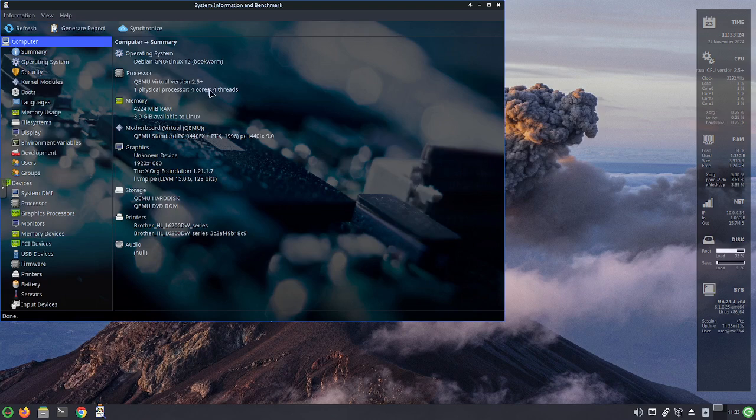One processor, 4 cores. You can see our memory here. You can see our motherboard, our graphics, storage, the printers locally. You can go through all this, but all this information at your disposal. Hard Info is the program name. They've done a really nice job. They put this background image to make it pretty spiffy. So the team is really doing a nice job, hitting on all cylinders when it comes to customization and making this distribution really easy to use and get information about what you're running.